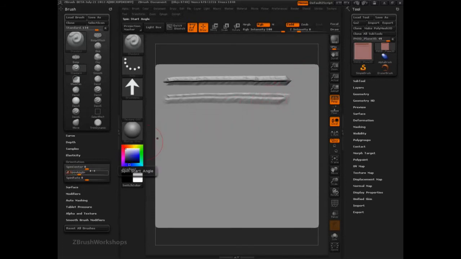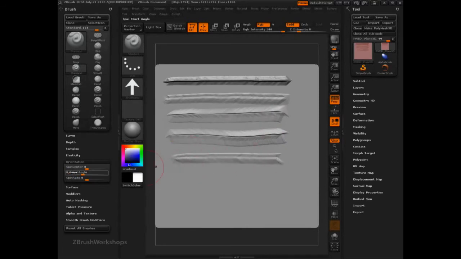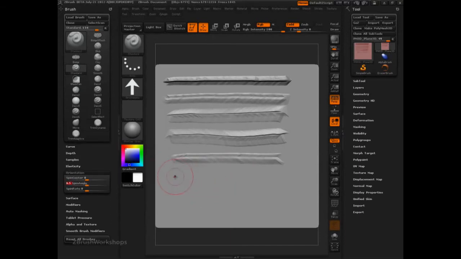Let's set this to 0.2. And it's just going to continue to rotate that alpha within the stroke. Notice how 0.3 is now actually pointing backwards. As we go to 0.4, that's almost 100% backwards, and 0.5 is backwards.